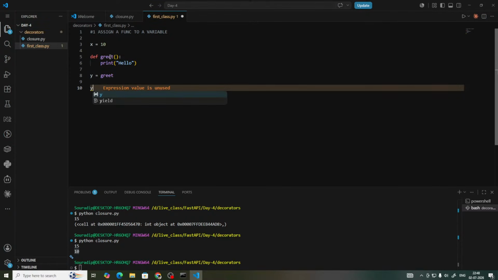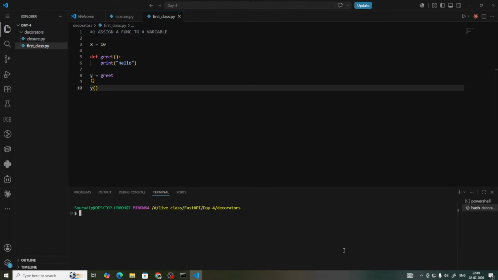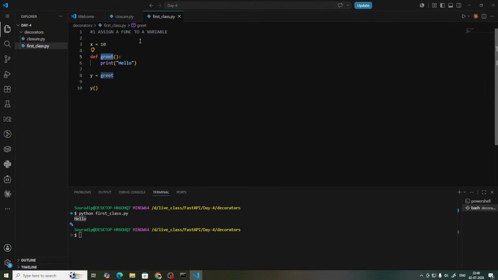Now we can write y. We can invoke the y itself. Let me write Python. See, it's printing the hello, right? Now y is pointing to this function greet. So this is the first rule, that we can assign a function to a variable.